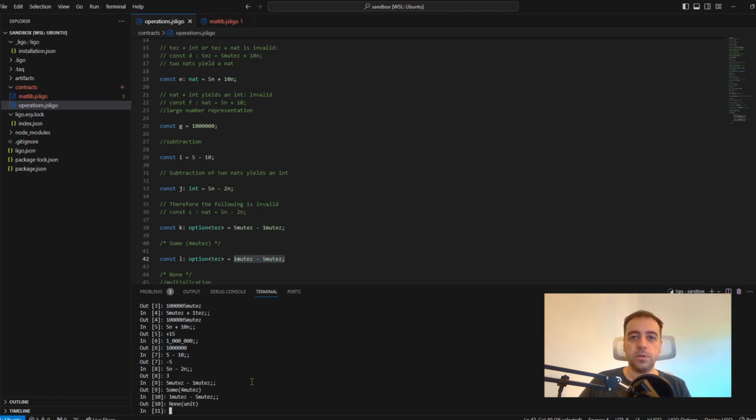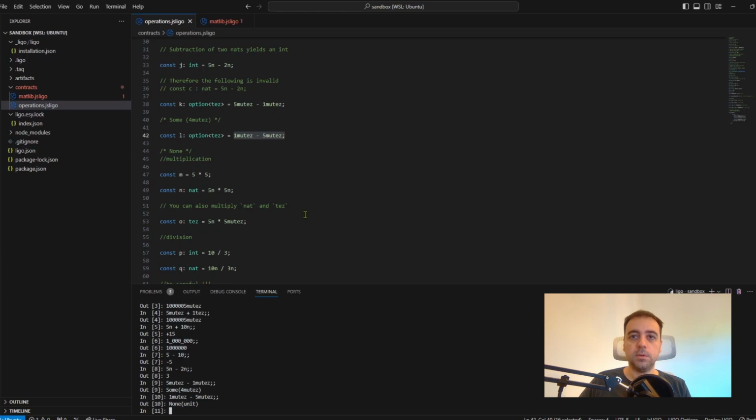The third operation is the multiplication. So I can multiply two integers and can multiply two naturals, gives a natural. I can multiply currency and natural, gives currency.